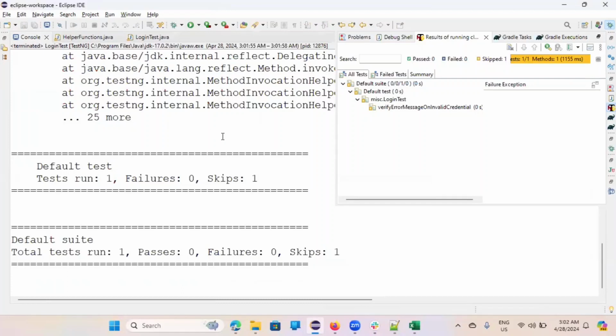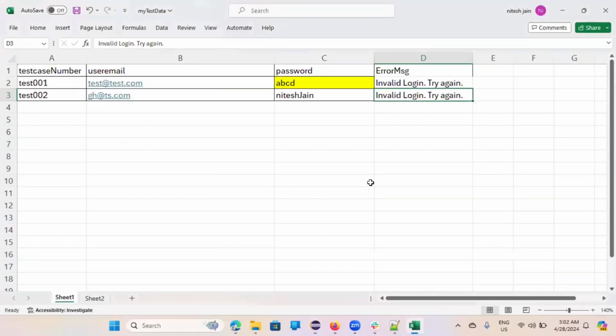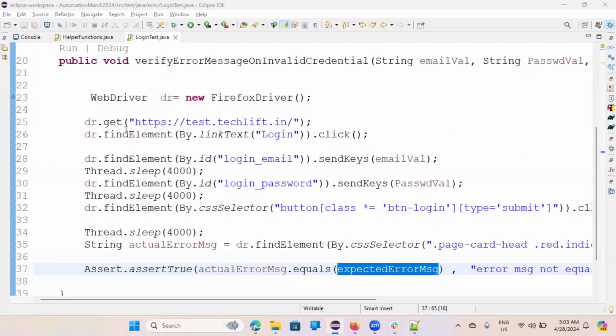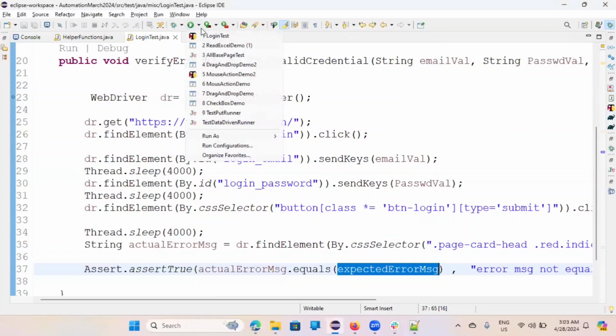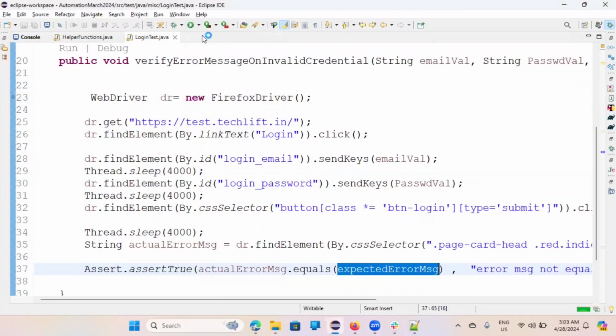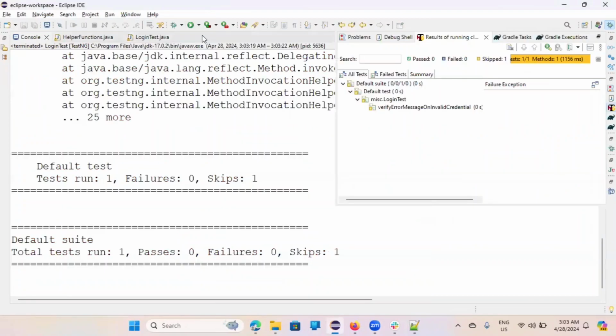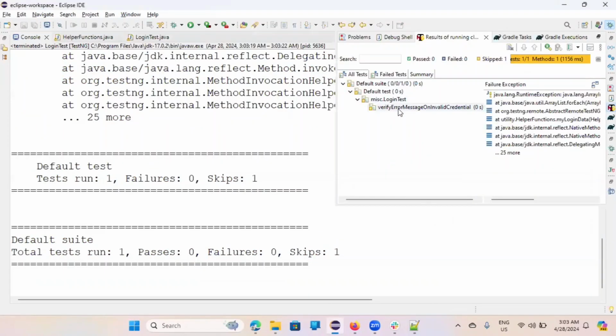Okay, some issue. Maybe this, I have opened this Excel sheet. That may be one issue. Let me correct this. I'll close this. Let's run this again. And okay, what is the error?